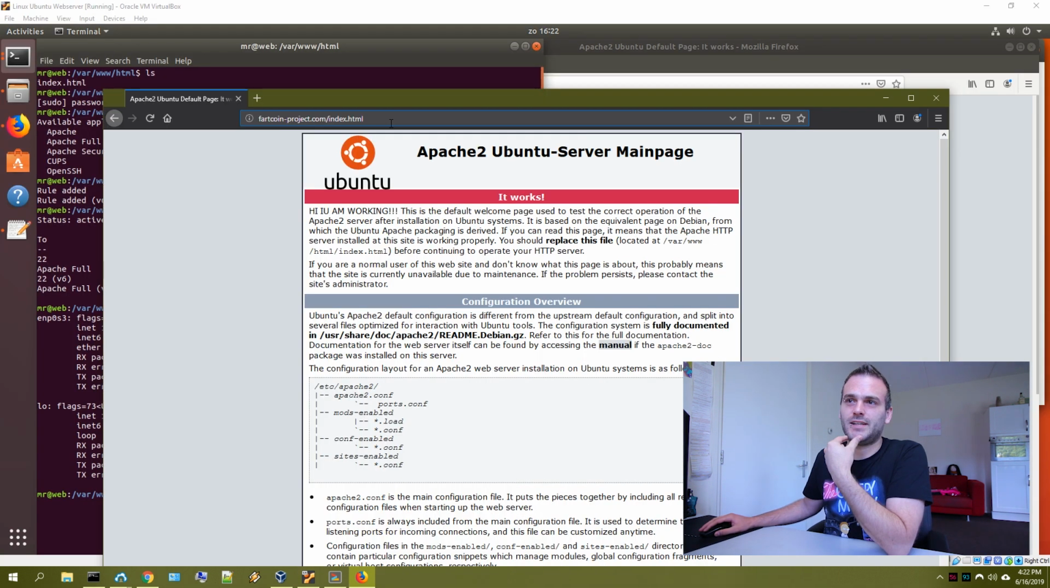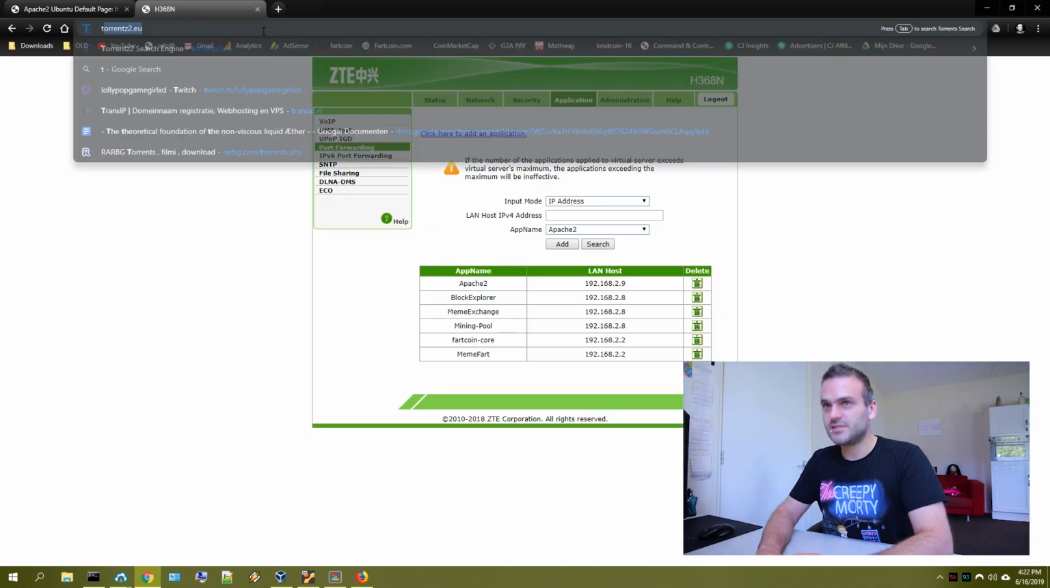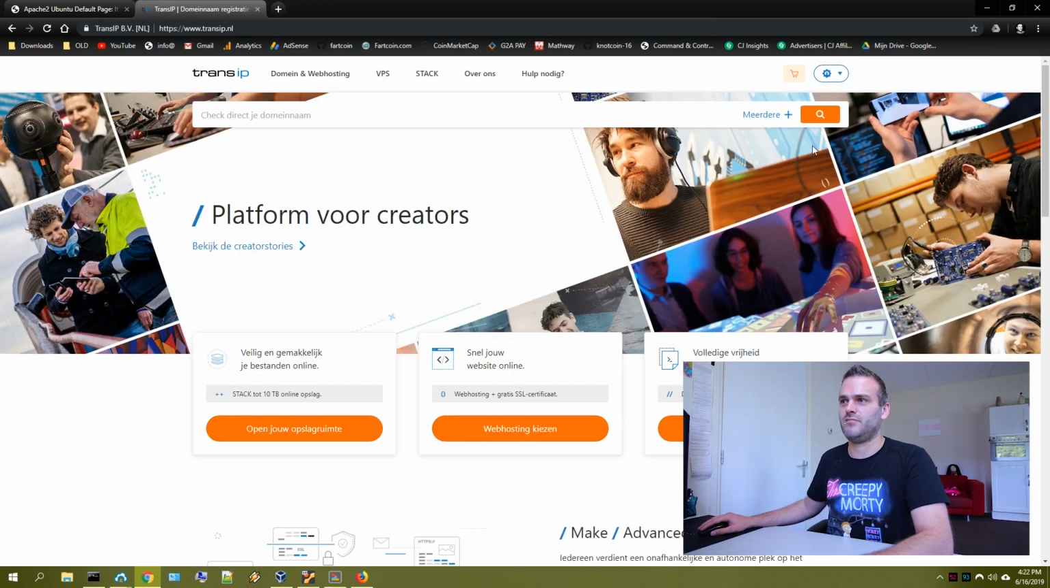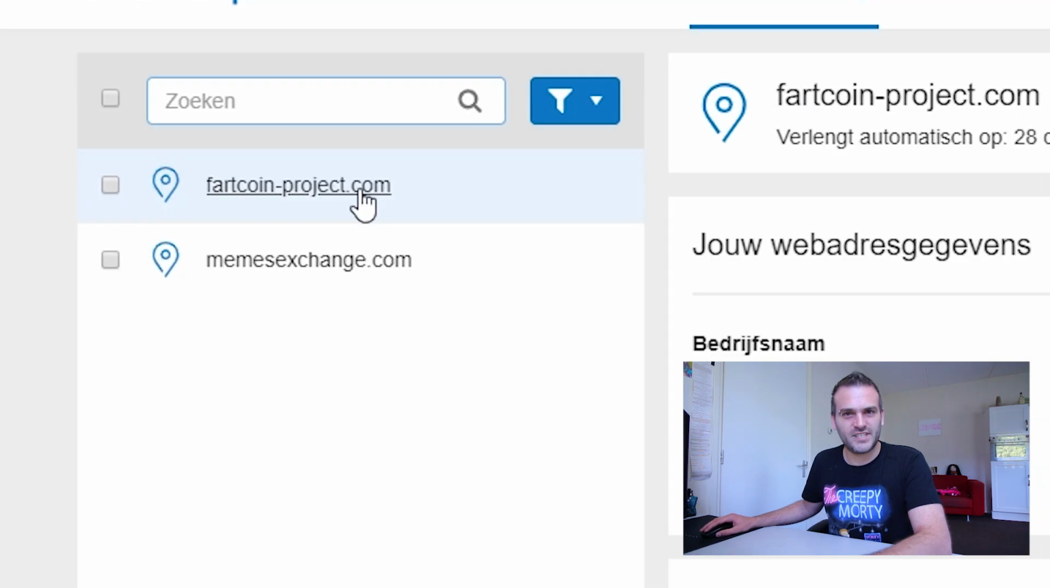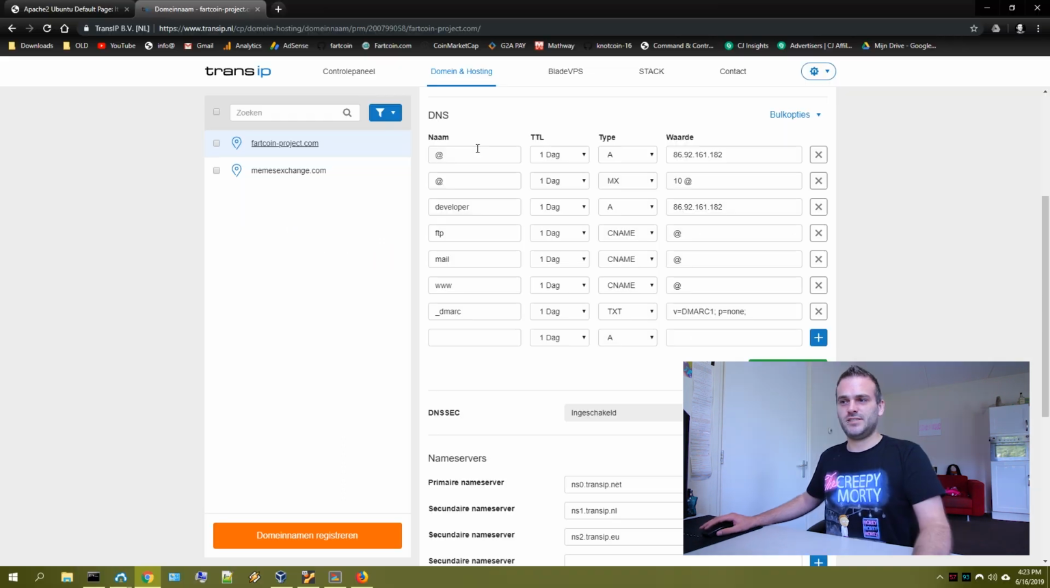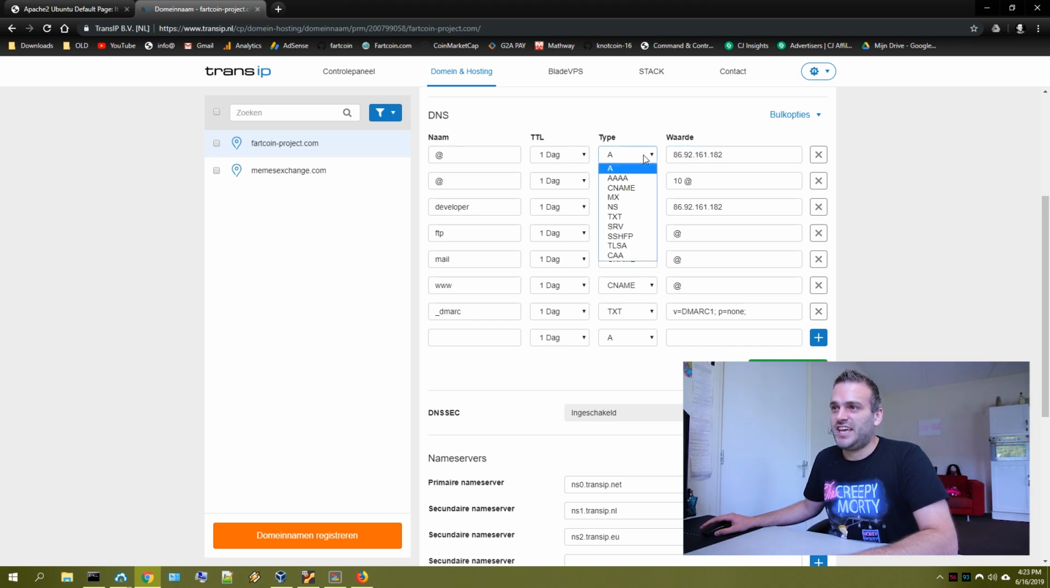How do you get this to work? You need to have a location where you have your DNS, as they call it. I have that at TransIP, which is a Dutch domain hosting website, because I'm from the Netherlands. As you can see here, I have the domain fartcoinproject.com. This is probably the same for every domain name website. You have to put your IP address in a type A record for whatever name is here, Fartcoin Project. You will get to this IP address, and this is my IP address.